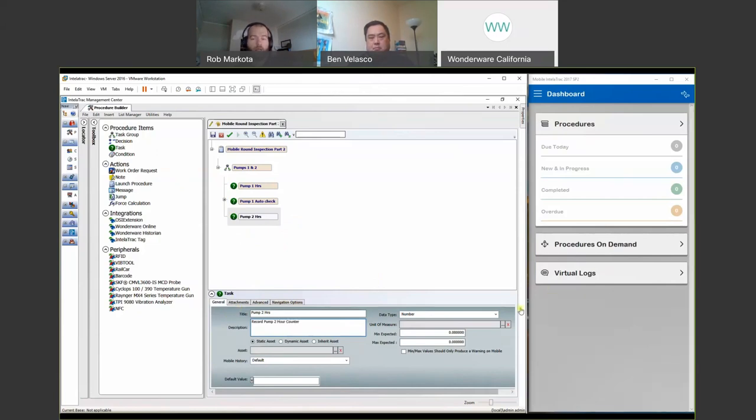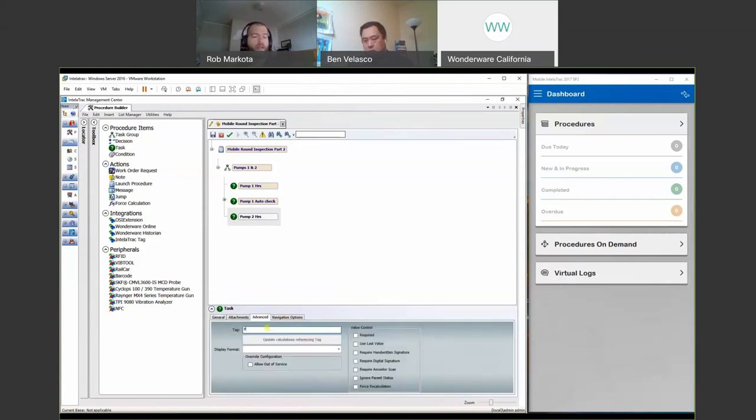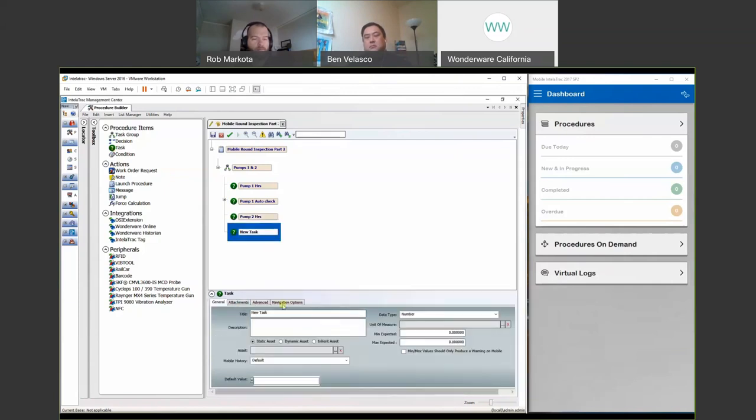And the data type is also going to be a number. And under advanced, we're going to add a specific tag so we can retrieve this tag in our scripting editor for calculating the average. So underneath the pump 2 hours, we're going to add this new task for creating a calculation, and we're going to title it calc. Average running hours.